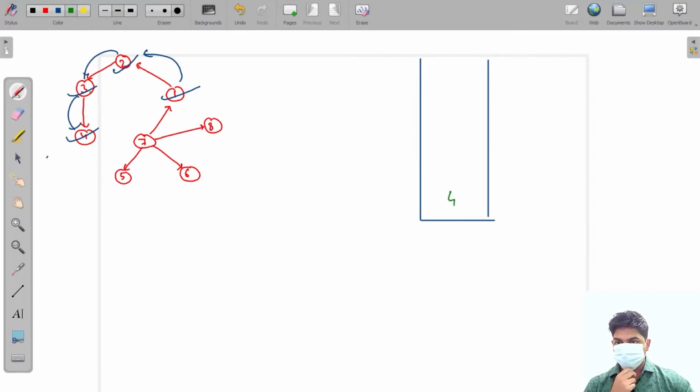Now we go back to 3. From 3 we cannot go anywhere else, so before backtracking, 3 will be added in the stack. Now we'll go back to 2. From 2 we cannot go anywhere else, so 2 will be added in the stack. Now we go back to 1. From 1 there is no other edge, so we will backtrack from 1. Before backtracking, 1 will be added in the stack.